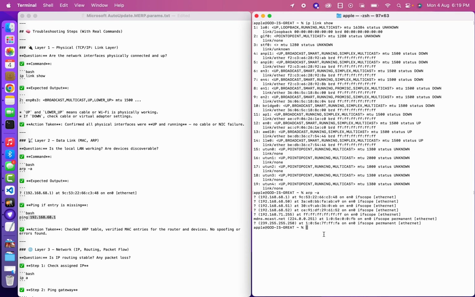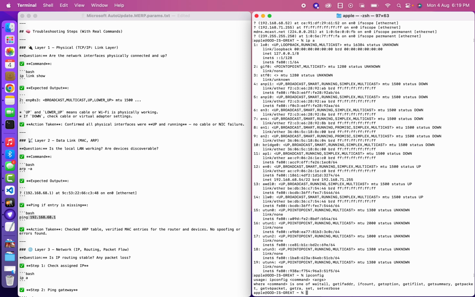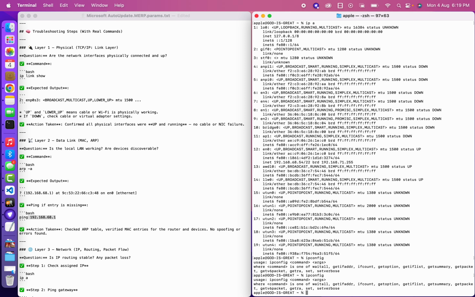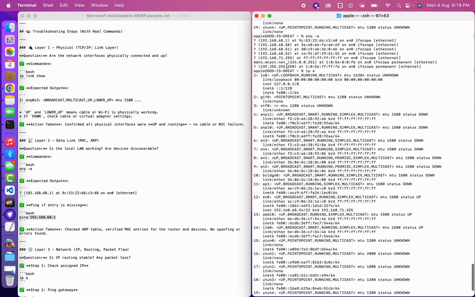Just in case you want to check your personal device IP, then it is ipa or maybe ipconfig. All right, it is not working somehow. I'll check and I'll get back to you on this.